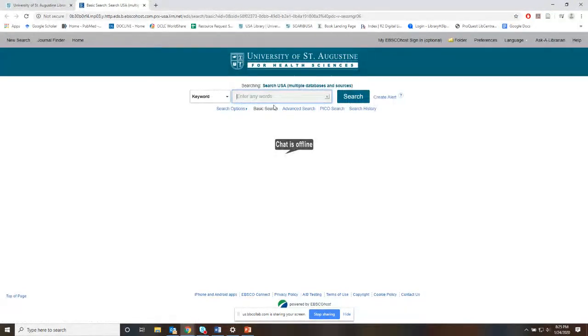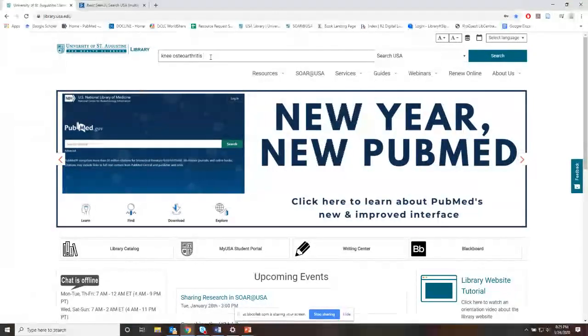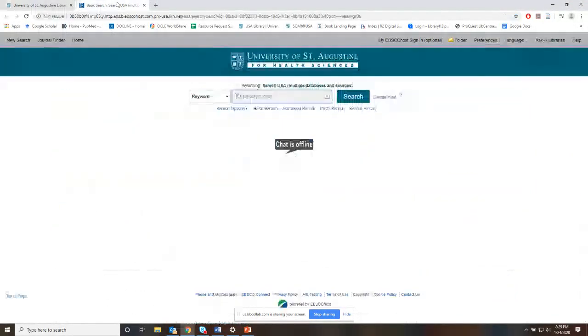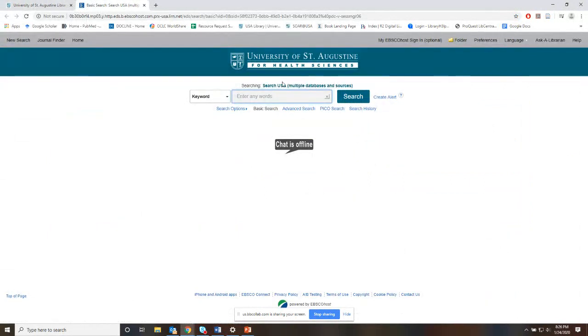The reason why I like to show this one off is that the search bar on the homepage doesn't have additional searching fields. So the one that it basically has is the simple keyword search, total text search. Whereas if you go to Search USA through this link here, it takes you to the main interface where you can choose between basic search and advanced search. You can access your search history if you've been doing that for a while.